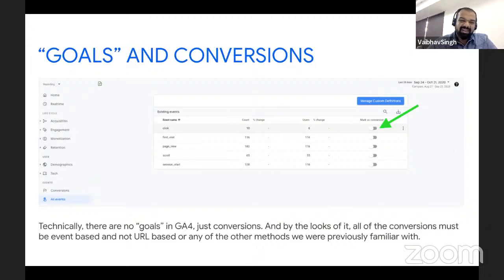So here you could simply go to the events, and for managing the custom conversion goals, you could mark that particular event name as a conversion. So whenever that event is hit, it will be added as a number or a token to your conversion list. And through that, you could manage your goals and conversions activity which you used to perform inside UA.